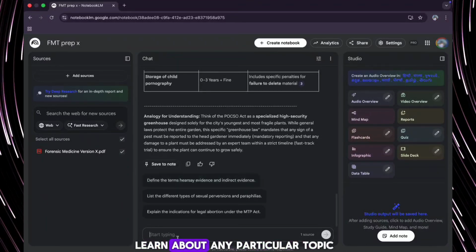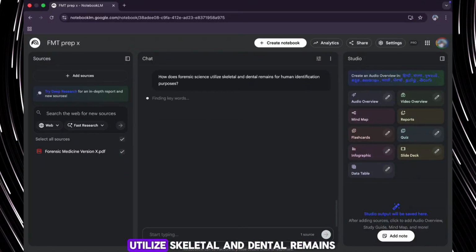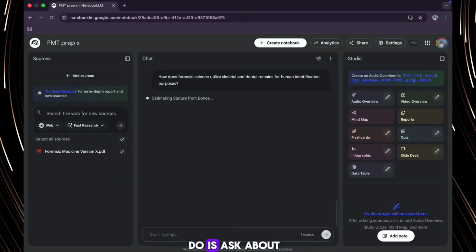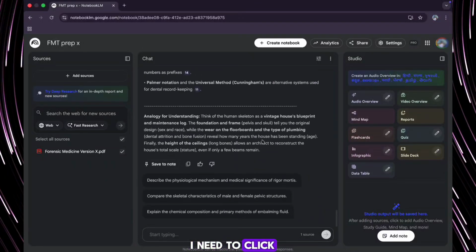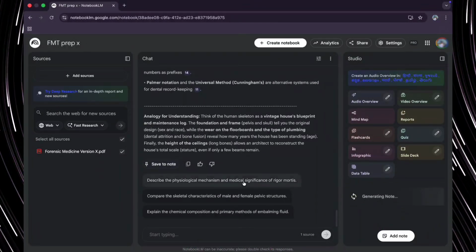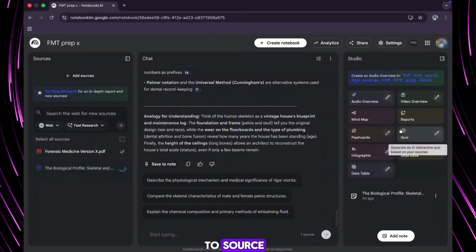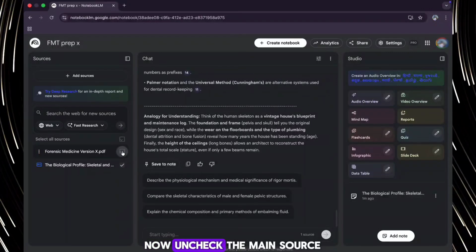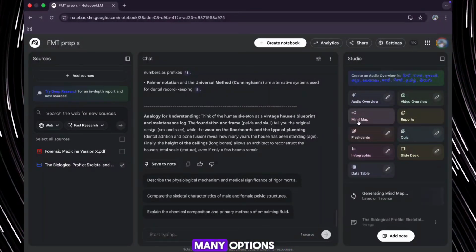Suppose you want to learn about any particular topic. Say for example, how does forensic science utilize skeletal and dental remains for identification purposes? All I need to do is ask about it in the chat. Then once it answers, I need to click on the Save to Note button. Once the note gets saved, click on the three dots and click on Convert to Source. Now you can see that it has been converted to a source. Now uncheck the main source and just keep the new source checked. And now we have many options.